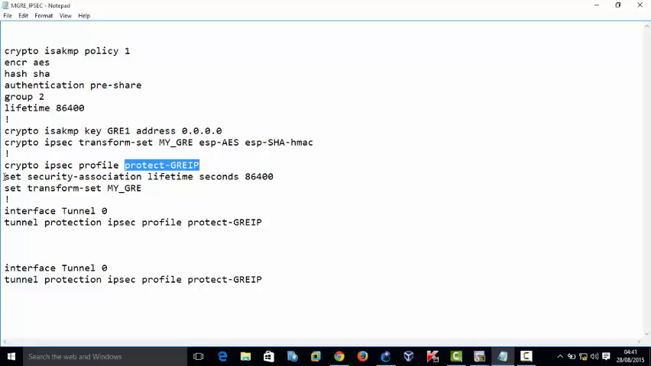But you know what is good for DMVPN or hub and spoke topology? You just create it one time, and then you paste it on all of your routers, so it will work fine. And the security association lifetime is in seconds, and the default is 24 hours, or 86,400. And then we set the transform set under the profile, the transform set I named earlier, GRE.